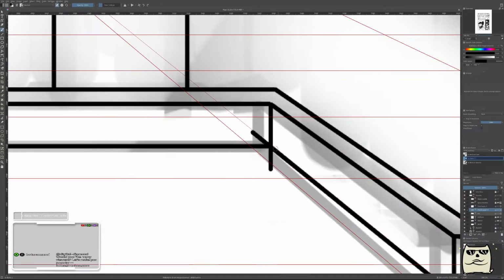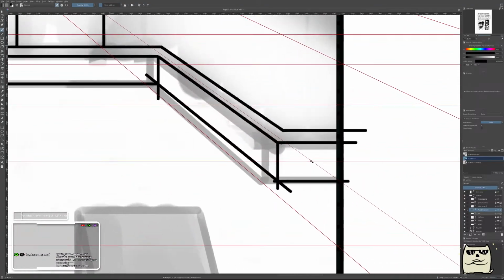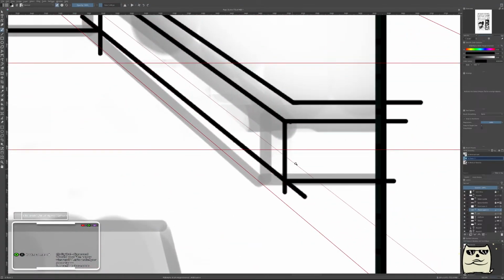Just the tip, chat. You just need the tip to cross over the line. You don't necessarily need to overshoot it by a lot.